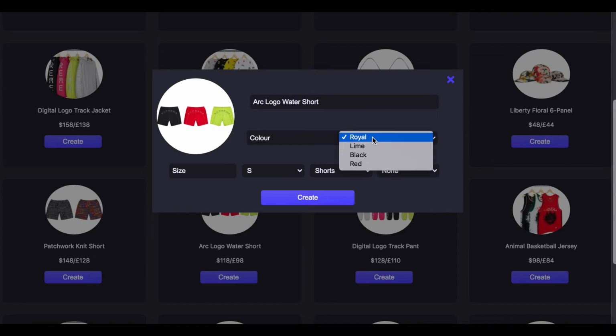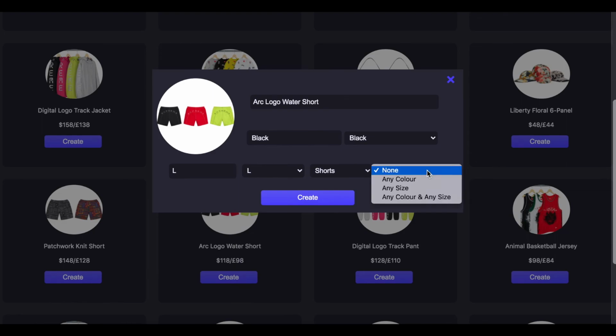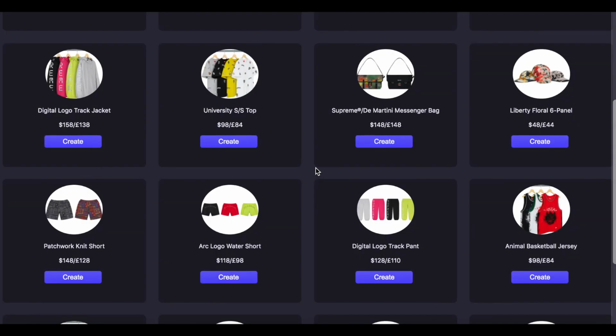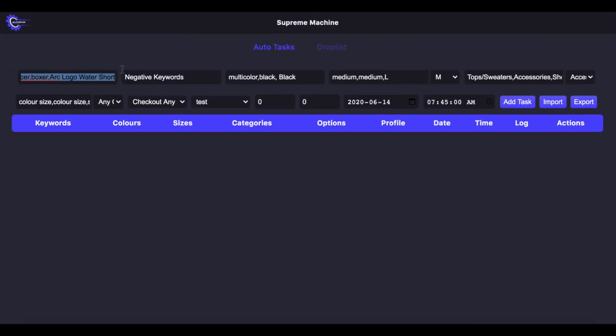We then select our color, size, and options. And we then press the Add Item button, and the item will be automatically added to our inputs. We can add an infinite amount of items to our auto task as long as we remember to add the commas. Now we reset the time and add our newly edited task.